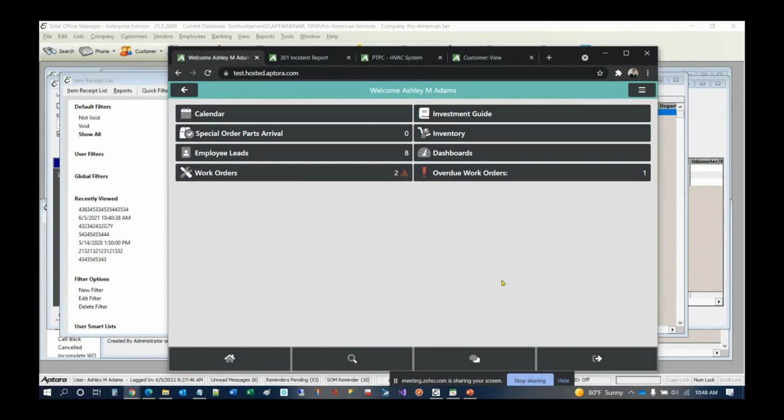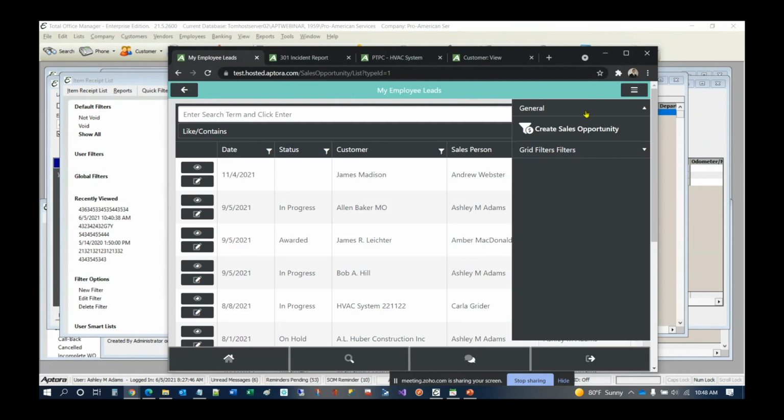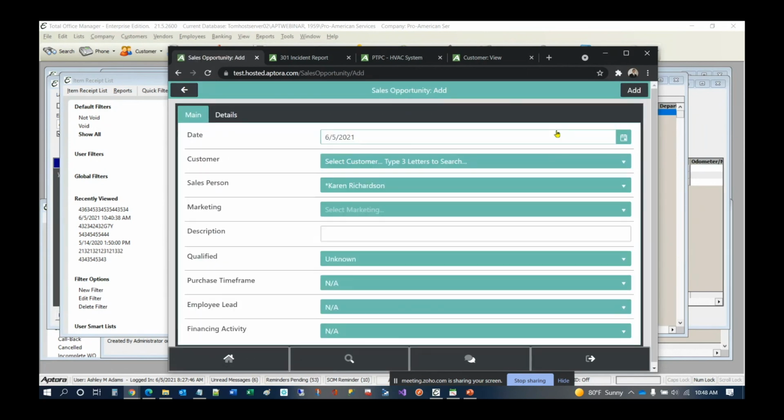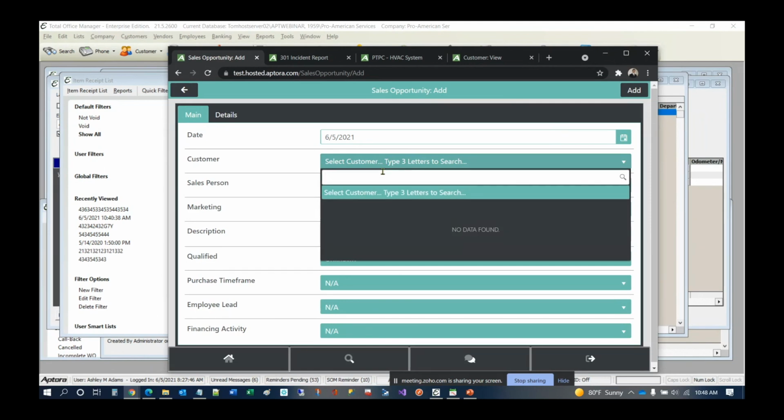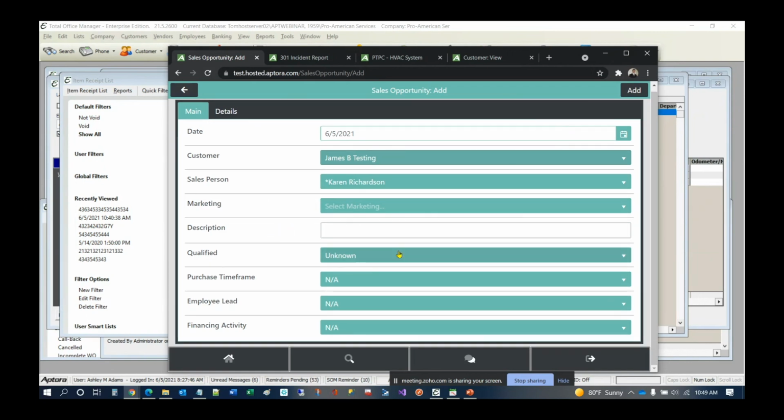If you don't sell, though, what you might want to do is put in a lead. This says employee leads. If you click this, you have the ability to put in a lead, create a sales opportunity. You can pick your customer or come from the customer to do this. You could have come from the customer and it would have filled it out for you. You could pick a salesperson or let the office do it. You can fill it out or don't fill it out, just depends on your company policy.